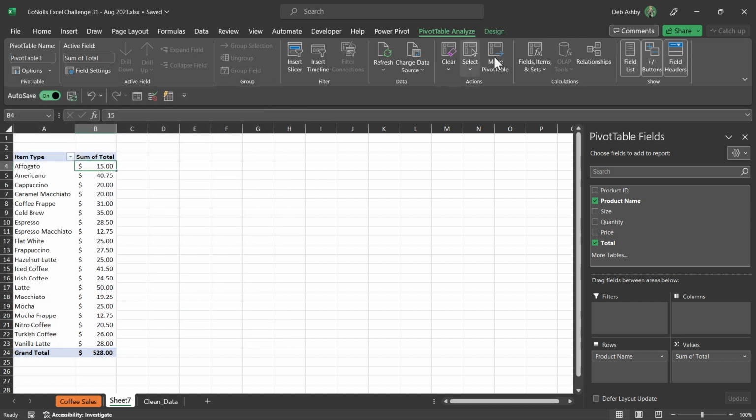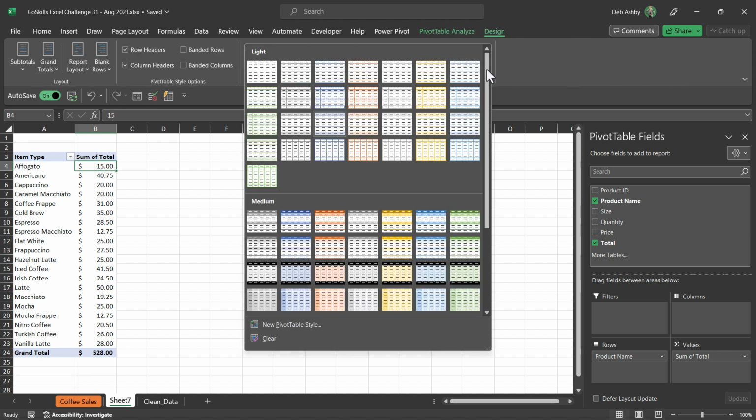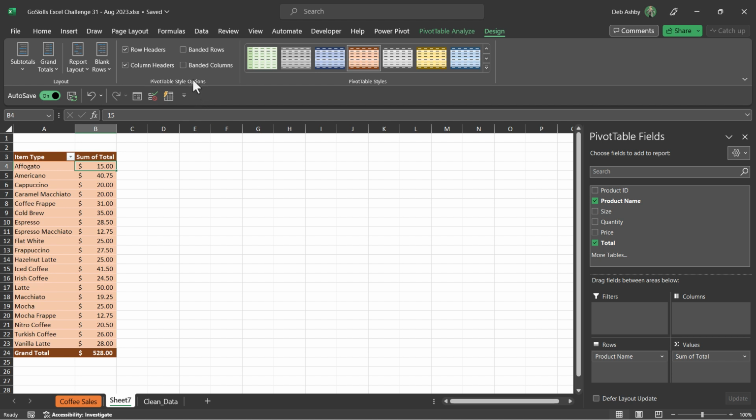Something else I also did was I changed the design that I'm using, the pivot table style. So if we click the drop down, I actually used one of these darker styles, and it was this one just here, brown pivot style dark 3. And I turned on banded rows just to make it a little bit easier to read.